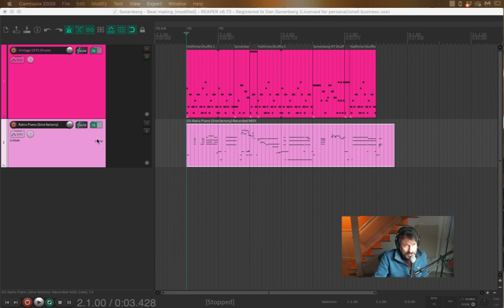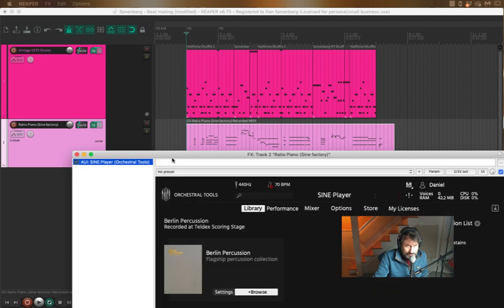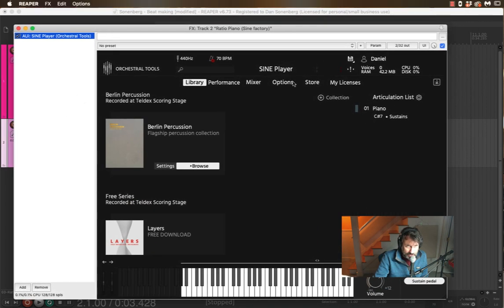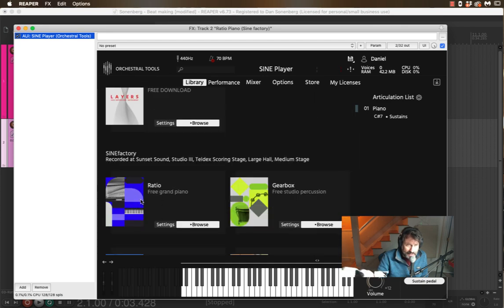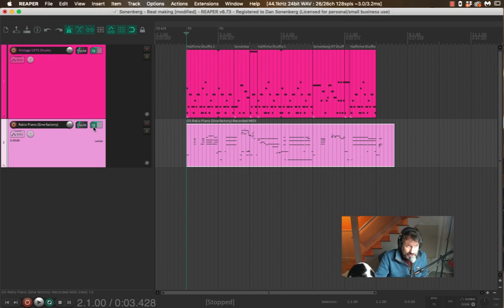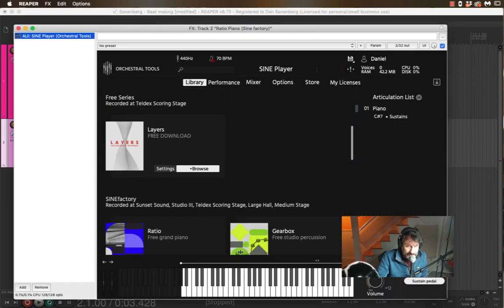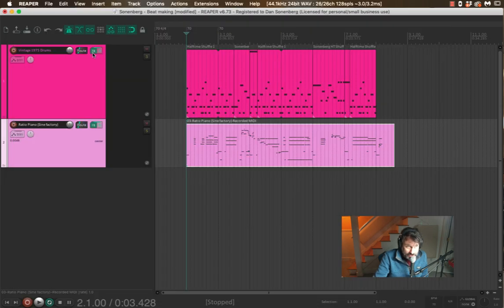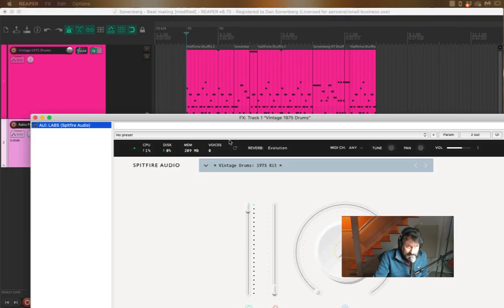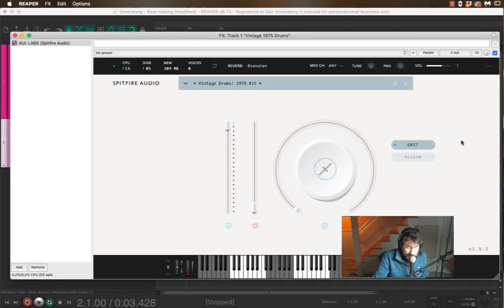And for the piano part, I'm actually using a different sound. I'm using the Ratio piano, also free from the Orchestral Tools Sine Factory library. One of the reasons I've chosen to use that is because it doesn't have built-in reverb like the Spitfire library. And you notice on the vintage drums right now, I have dialed my reverb and my grit down to sort of nothing. So we're just hearing the dry sounds.